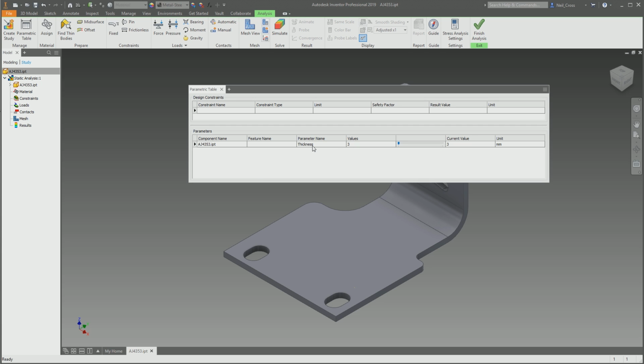So right, the parameter name's thickness. The value is currently 3 mil. That's what the thickness parameter is currently at. Now you can say to Inventor, run it at a range. So we can say, I want you to run a simulation at 2-5.